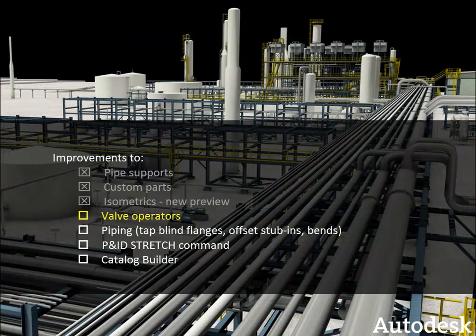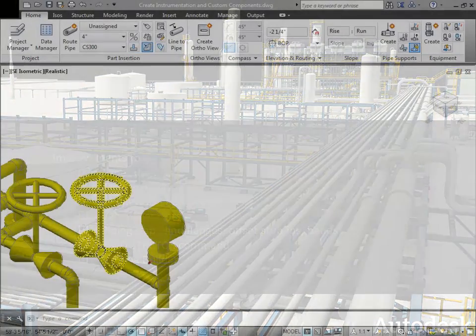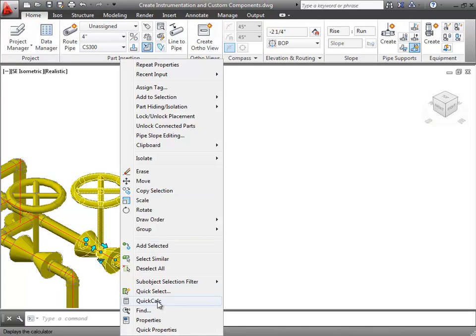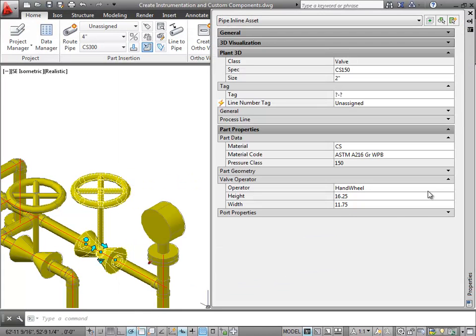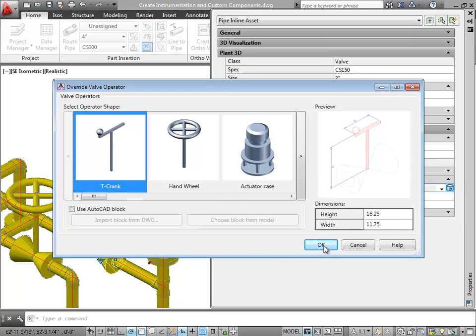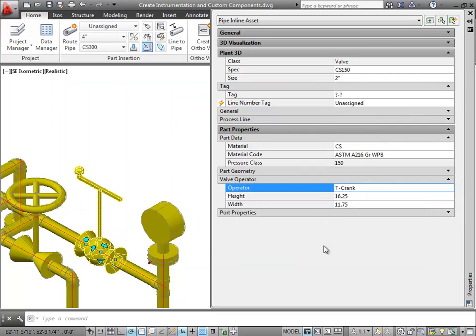So now, let's move on to valve operators. You can now place any type of operator on an existing valve. I'll right-click this valve and go to Properties. Here in the Valve Operator section, I'll click the Override Valve Operator button. I can select the operator I want from this dialog to replace the hand wheel. It's as simple as that.